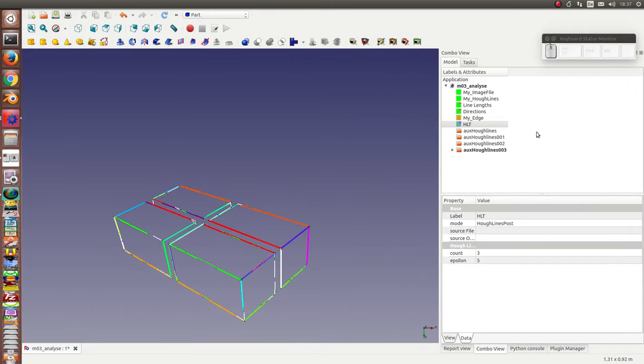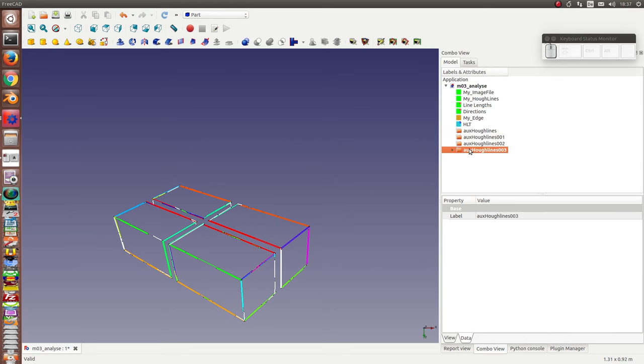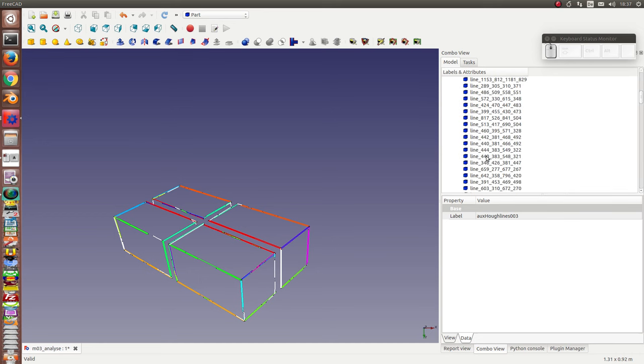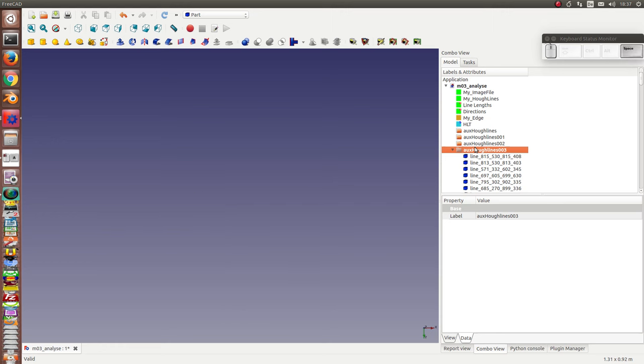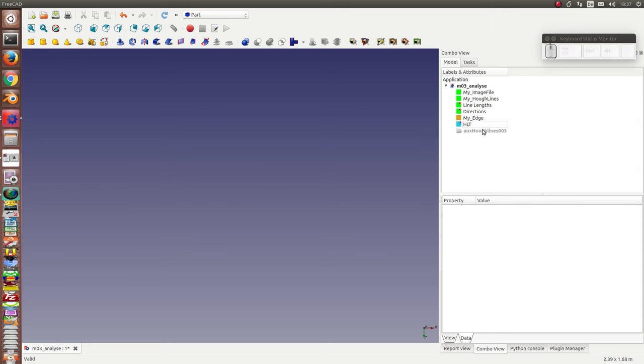Okay, I put it back and I now have all the edges here in this group. Every line which I have detected is collected here. I can hide it and use these lines again for further design. Okay. We delete the old directories and now we go to the next example.